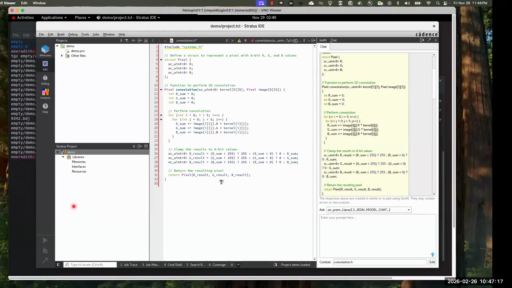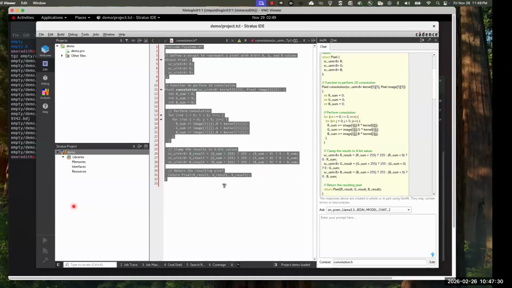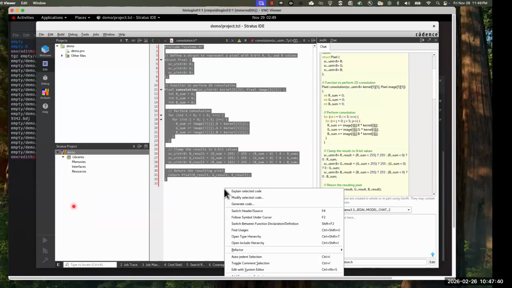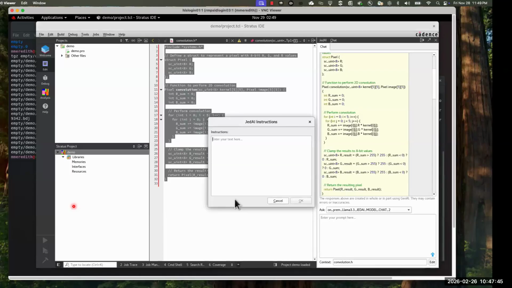There it is, convolution.h. The question mark colon mechanism used to clamp the results to the size of the output looks a bit old-fashioned, so let's get the AI to clean it up for us. The context menu in the editor has a couple of AI-related options. Explain can be used to get an AI-generated description of the selected code. We'll use modify to prompt the AI system to simplify the code using a clamp utility function.